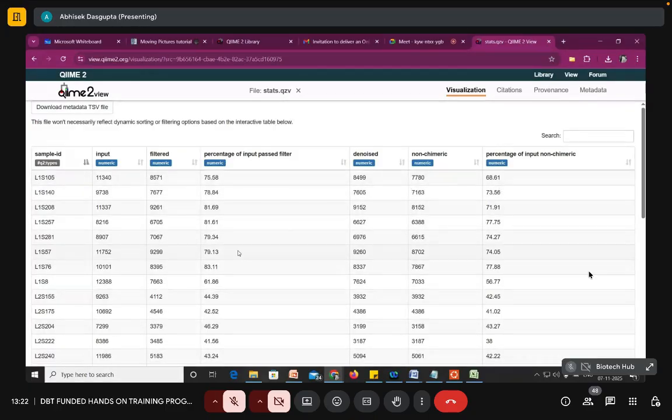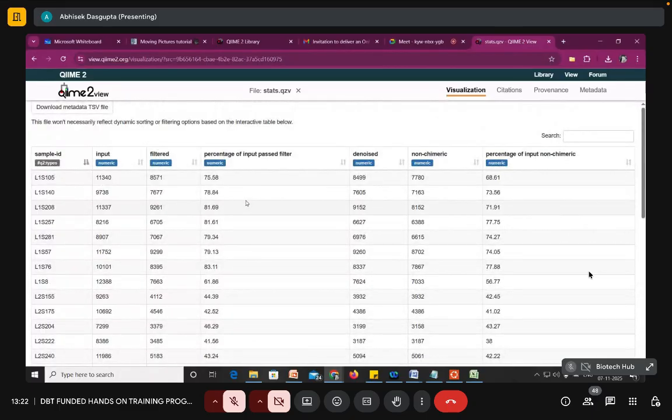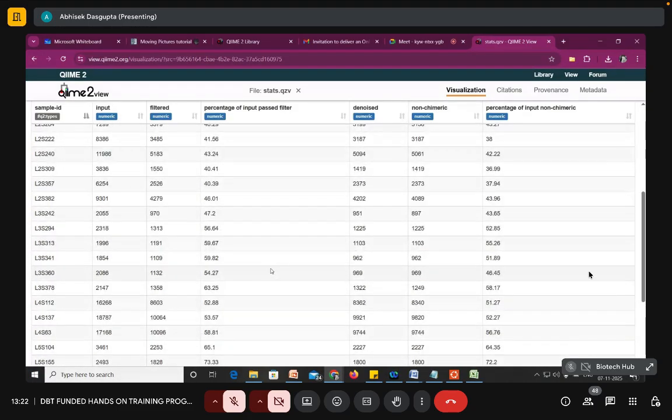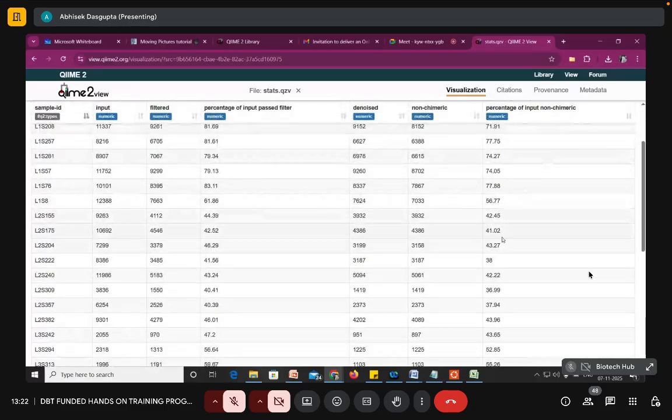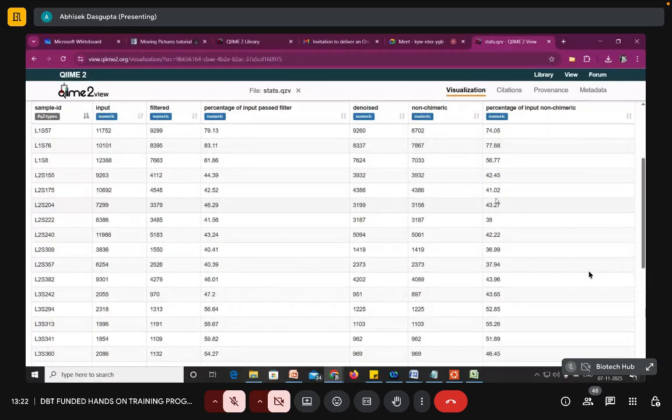What you can do is calculate the total read percentage, that means what the total input was and what the final percentage is. You can calculate how much percentage of your reads have passed the filter. Based on that, see, most of the reads have passed. We have good quality sequences: 68, 73, 71, 77, 74. These are good quality.